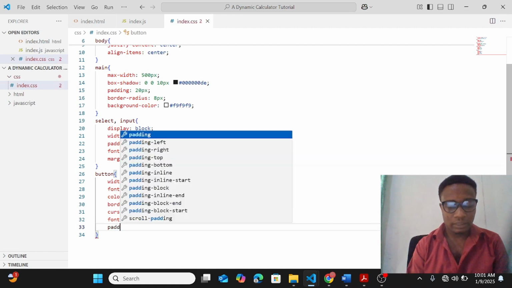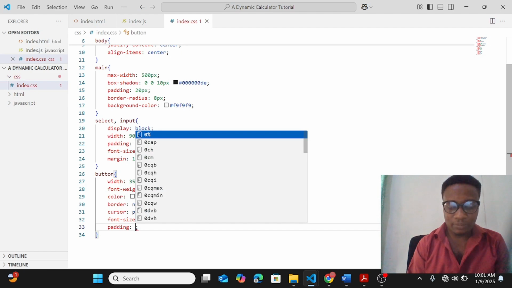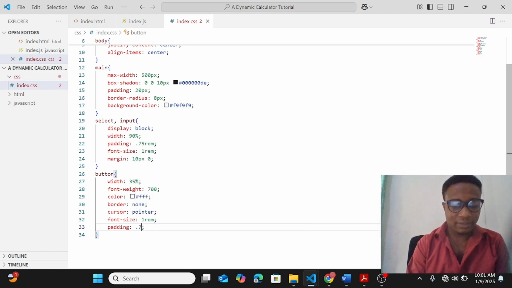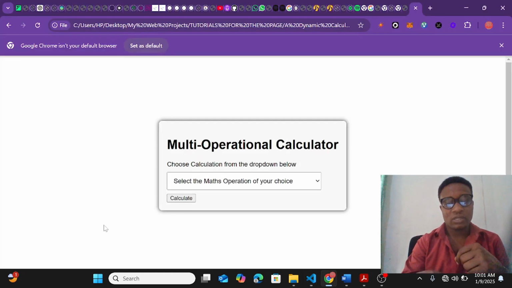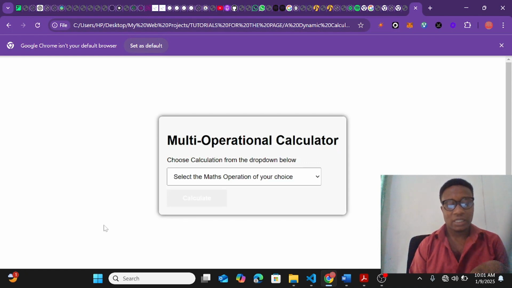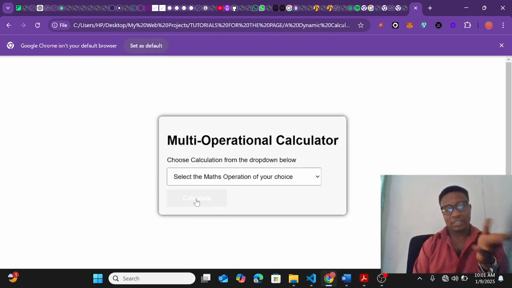Padding. Extra spaces from the inside, 7.5 rem will do. Okay, having added that, I would want to work on the border radius. Now let's refresh this page. You're actually not seeing it clearly. Yeah, it's not that obvious.